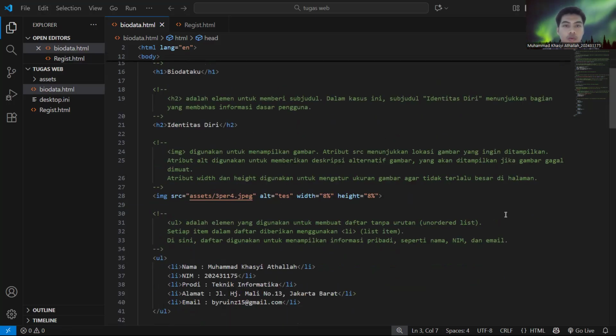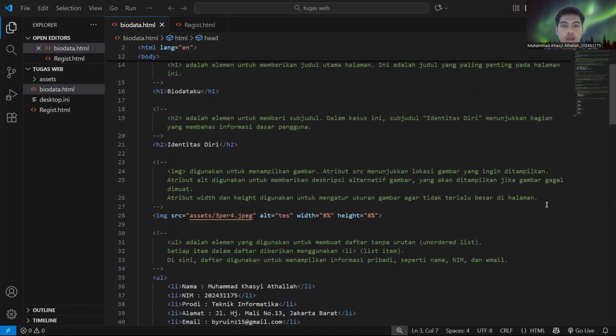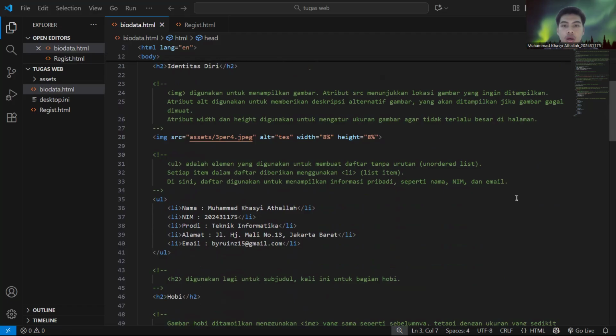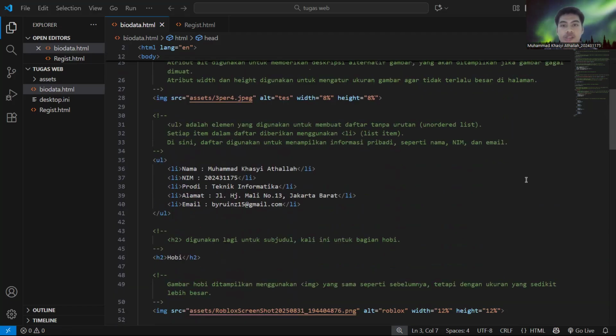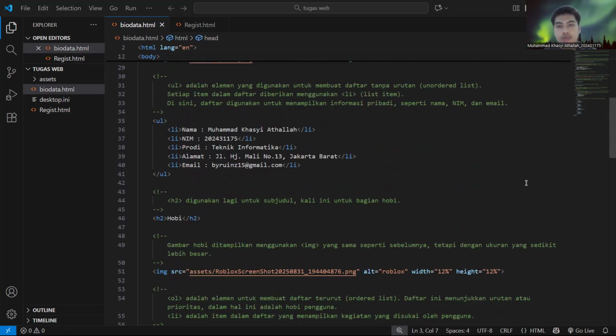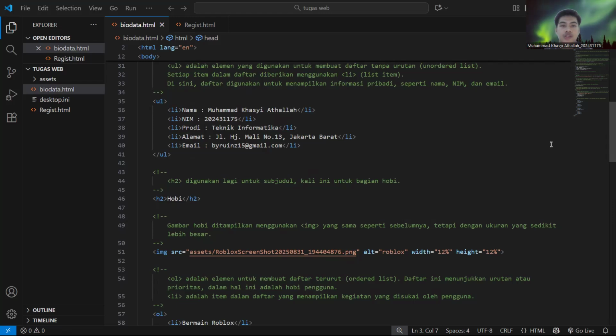Moving on, we have another heading H2 for the hobby section, which translates to hobbies. Here an image of a game called Roblox is displayed. The source attribute refers to the image file Roblox screenshot, and it's set to 12% width and height.